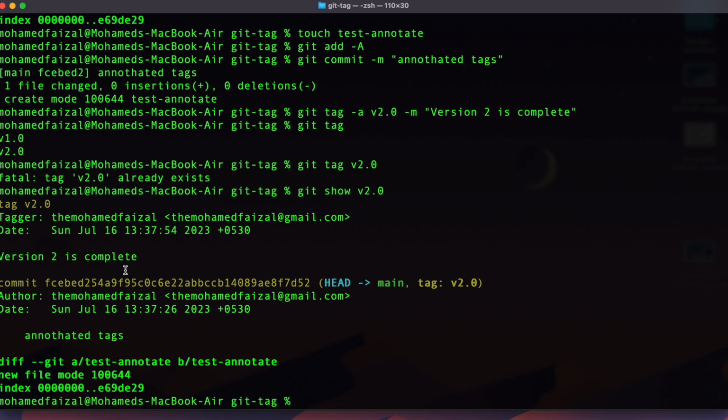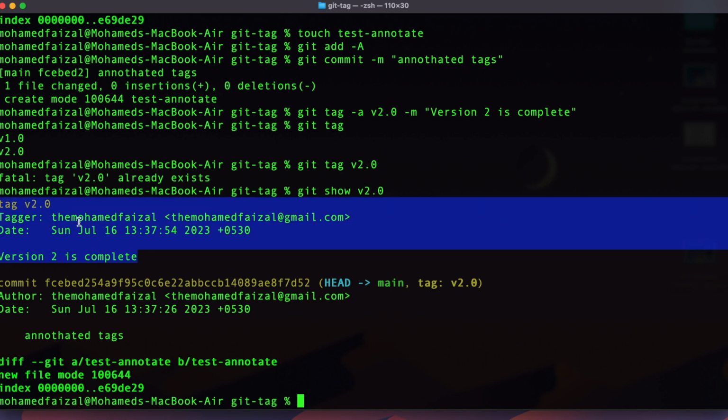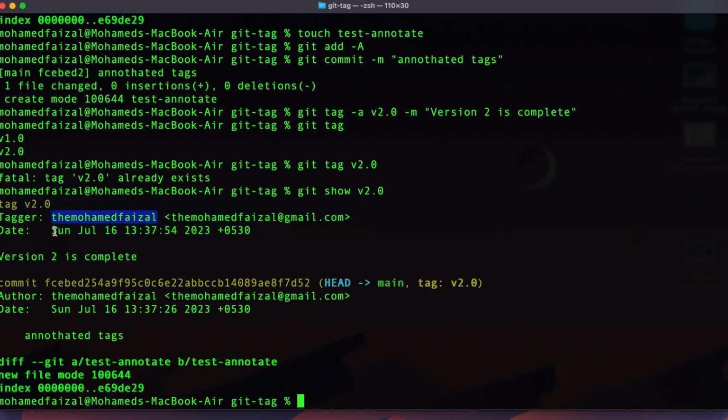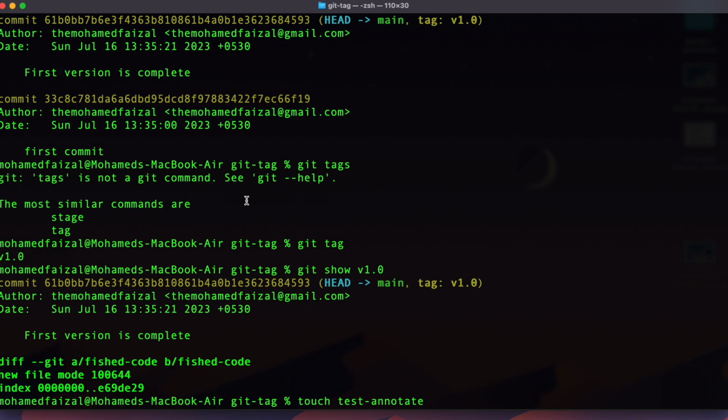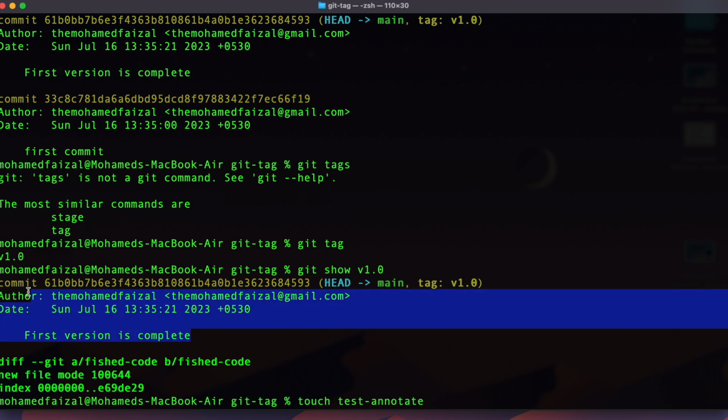If you compare this with the previous one, we have a tagger name. So it has been tagged by me. It has been tagged at this specific date, and it's showing a message as well. So this is the difference between the annotated tags and the normal tags. If you see, the normal one does not have any tagger information or any tagger message and everything.